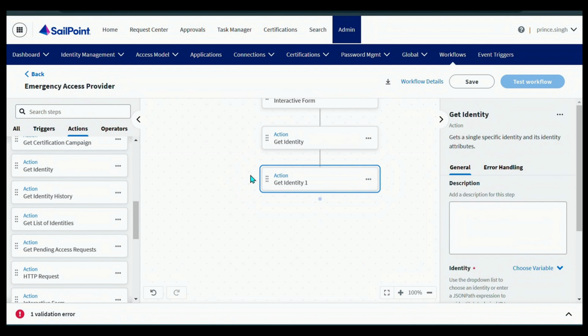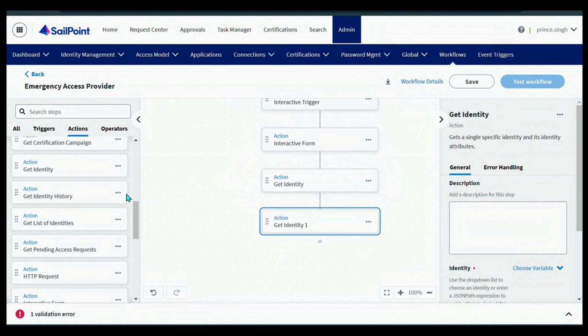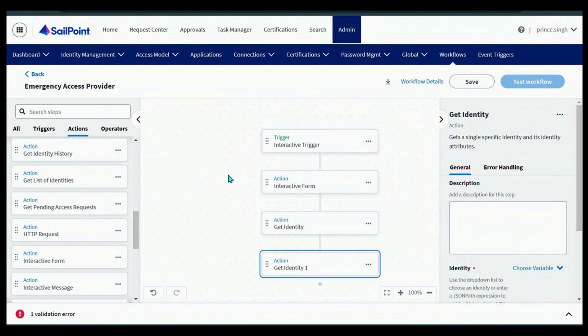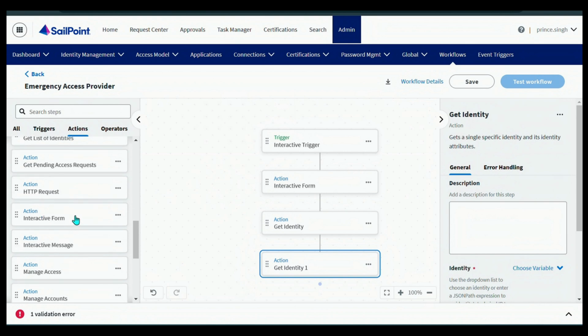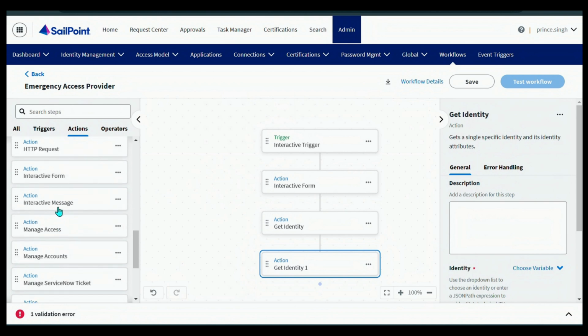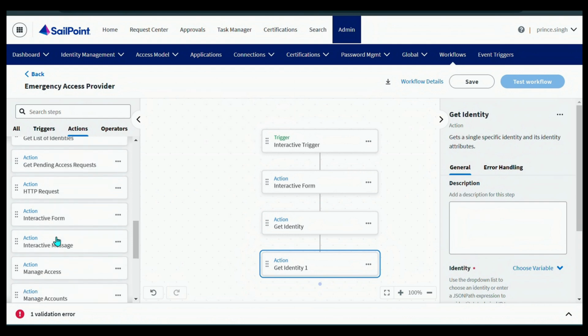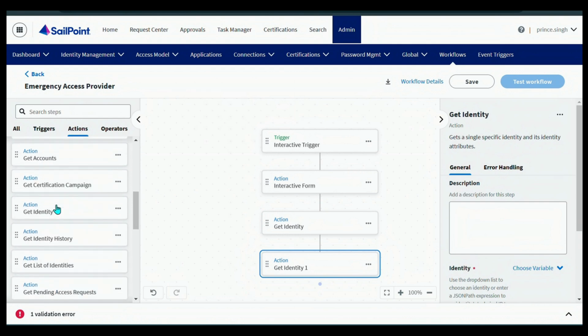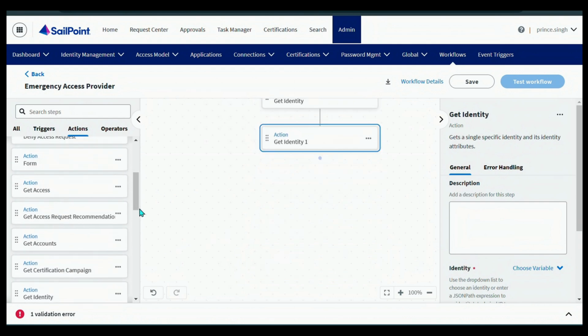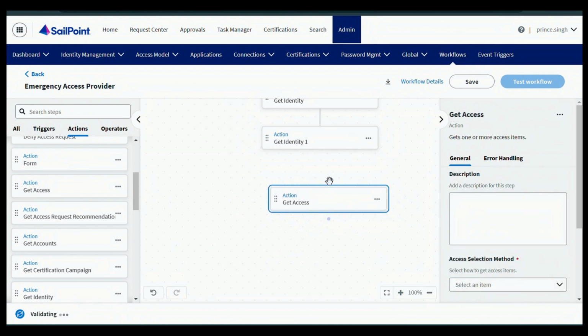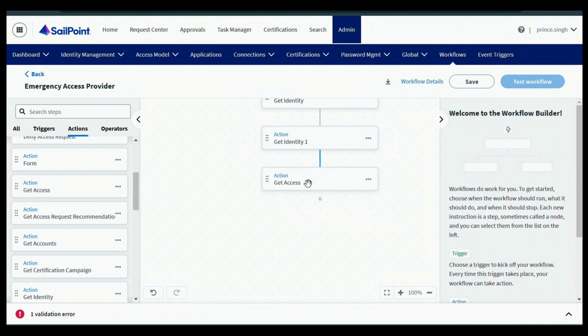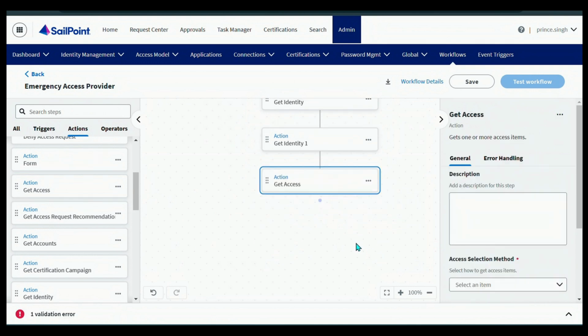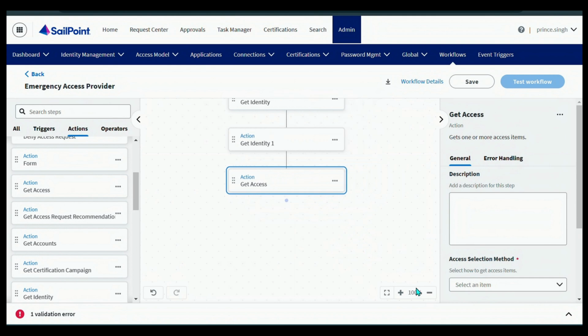In the next step, I want to get the access object, because from our form we are getting two data, one related to the identity and second is related to our access. So let me choose one action called get access. Where is it? Okay, here it is. Let me connect this.